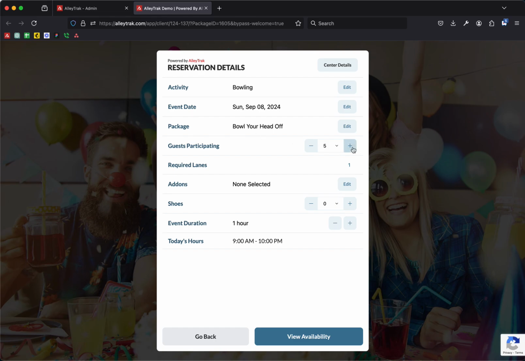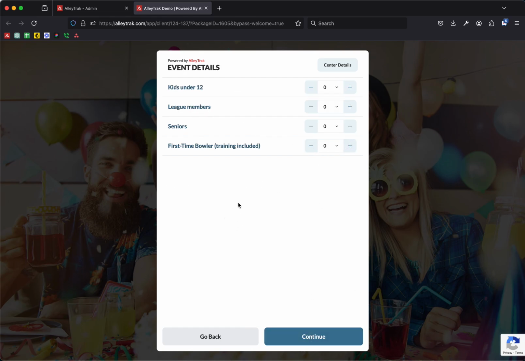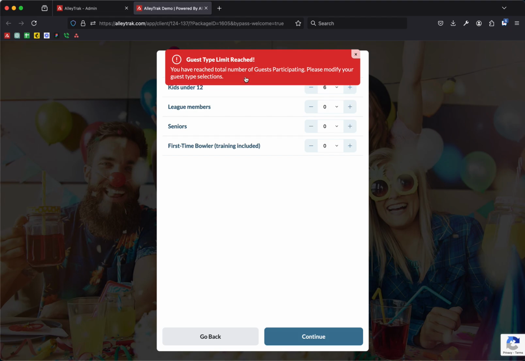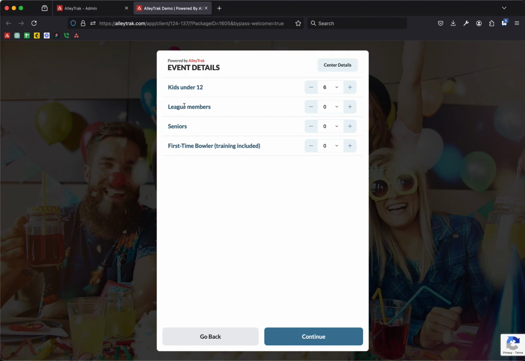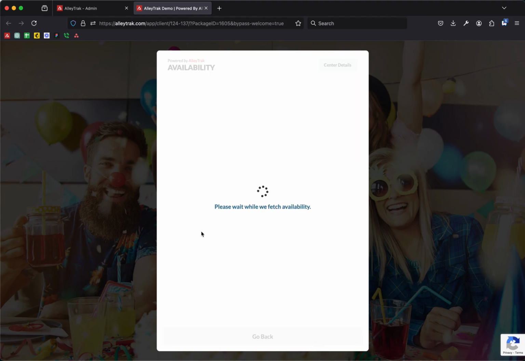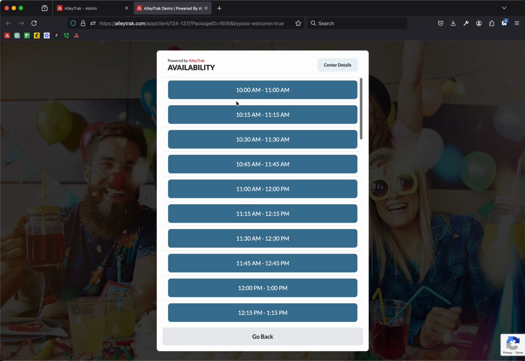And if it does, based on the number of guests that are participating, when we display the event details information that we're going to collect, we'll display those demographics and collect that information from the customer. The limit is tied to the total number of guests participating, so it's not possible to have 6 kids under 12 and a league member. We would need to modify our selections here to fall within that criteria. Then we can click continue, start to view availability, and book a time.